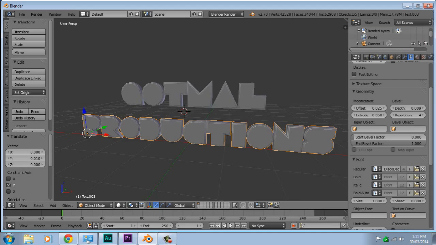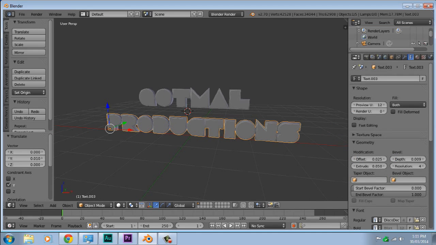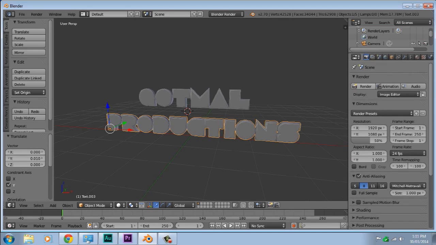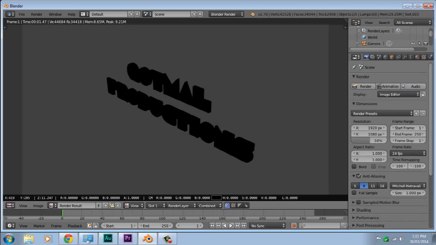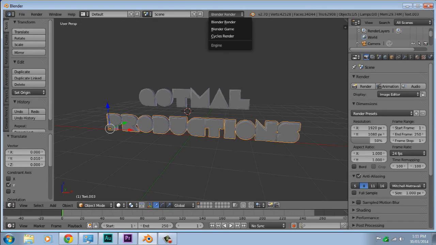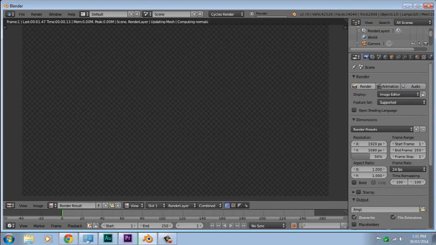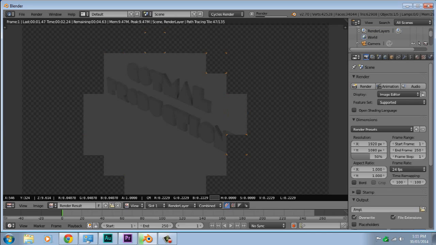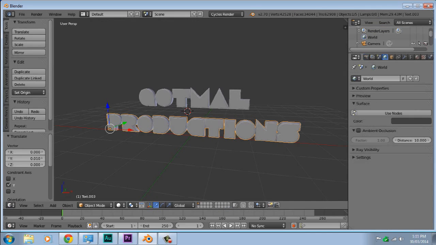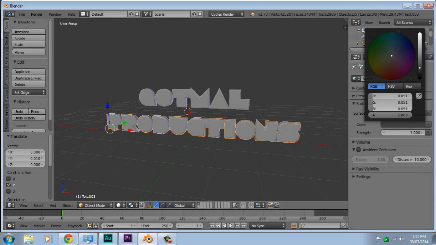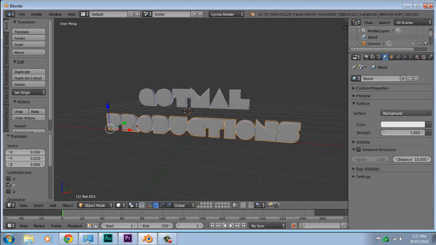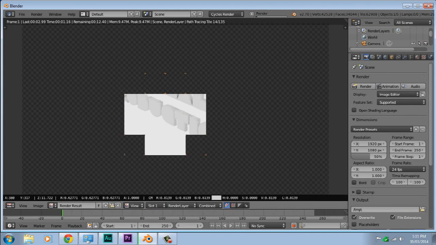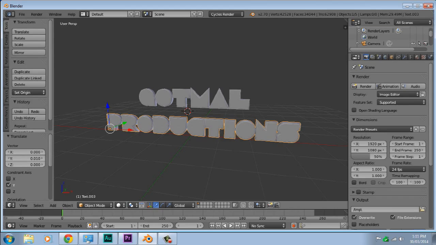Okay, so now if we give this a render, we can see that it doesn't look too good because we're not in cycles. Now if we give it a render, it looks cooler. But the background, we can just click use nodes. I'm going to make this white, just because it makes it a lighter colour so you can see the text.